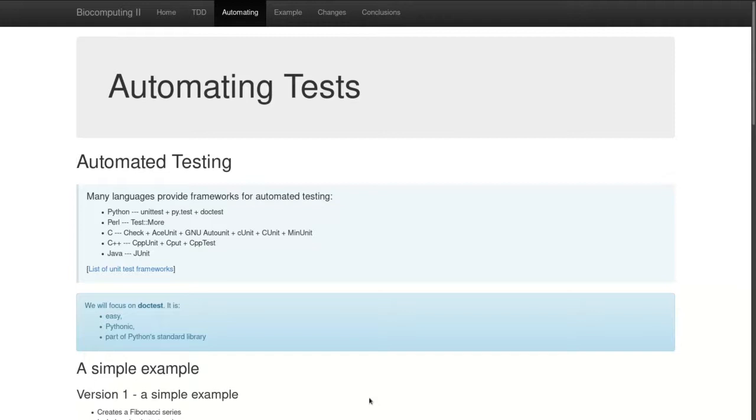So as I said, many languages provide frameworks for automating this testing process. In Python, there are systems called unittest and py.test, and another one which is much simpler, which is what we're going to focus on here, called doctest. If you're doing more advanced testing, then unittest and py.test are the way to go. But for the purposes of this demonstration, this lecture, we're just going to look at doctest.